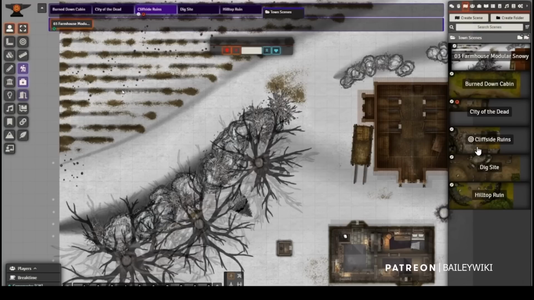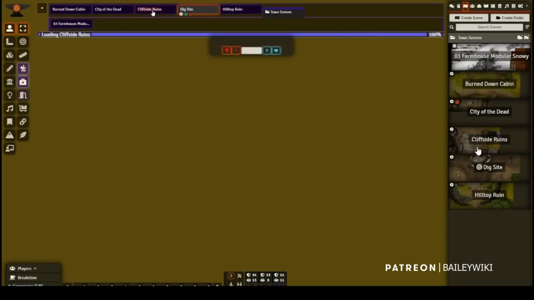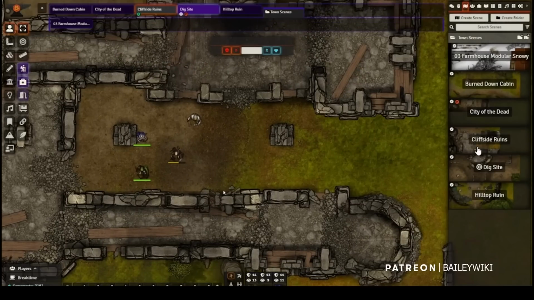Some of the nice things that you can do with scene navigation as well is if you double click on a scene, it will automatically activate it. Versus just single click, it just takes me there. I can view it and jump back to where I was. Yeah, exactly.